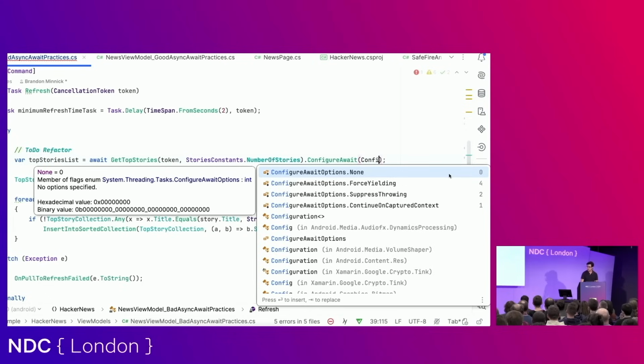So there's ConfigureAwaitOptions.None. And this is going to be a little counterintuitive because .None is the same as ConfigureAwait(false). So .None means don't return to the calling thread. Again, a little counterintuitive. When I first saw this, I was like, oh, cool, ConfigureAwaitOptions. I assume .None's the same as true, right? Because they're both the defaults? No. ConfigureAwaitOptions.None is the same as ConfigureAwait(false). It will not return to the calling thread.